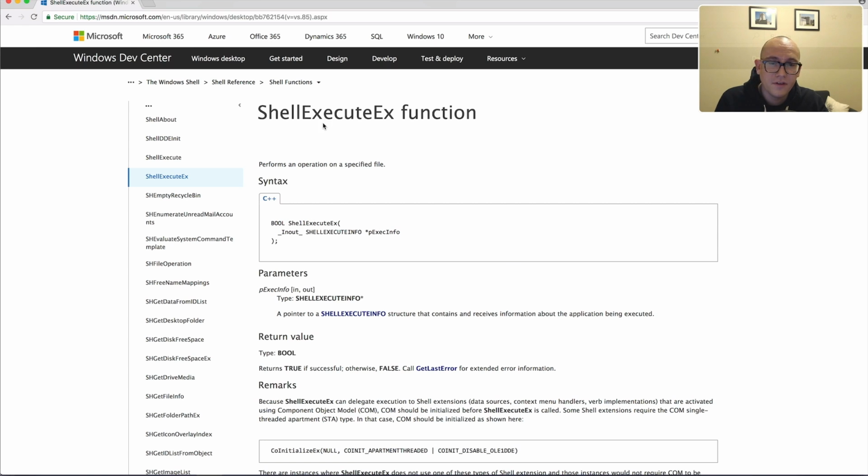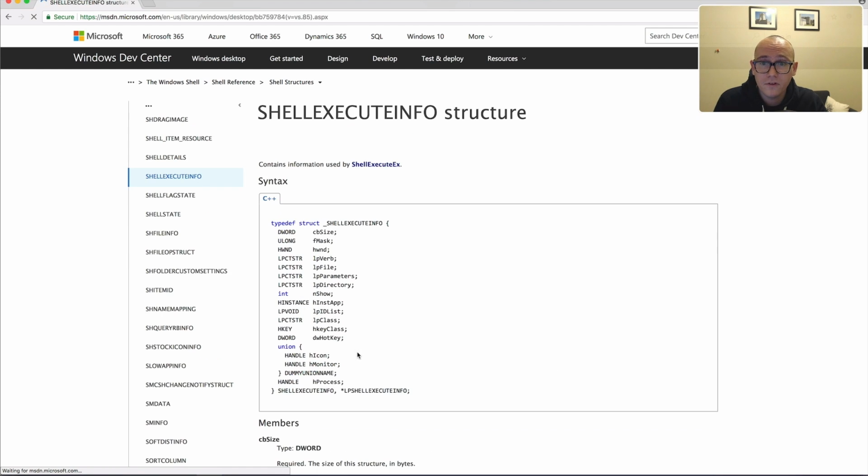So here we have ShellExecuteEx on MSDN, and we can see they actually passed this as an argument. There's only one argument, and it's actually this struct here called SHELLEXECUTEINFO. So let's click on the struct and we'll see what the definition is for it, because again, we're interested in what the command parameters are that are being passed here.